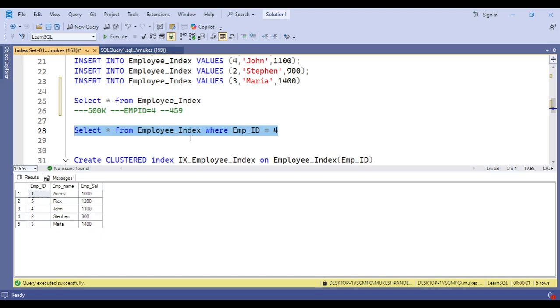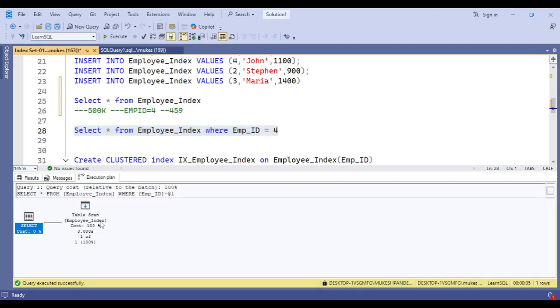How can you see this result? Just go here. We have the execution plan, which is a pictorial representation. Just click the actual execution plan, and if you run this query, one plan will be created, the execution plan, and here you can see the entire scan.